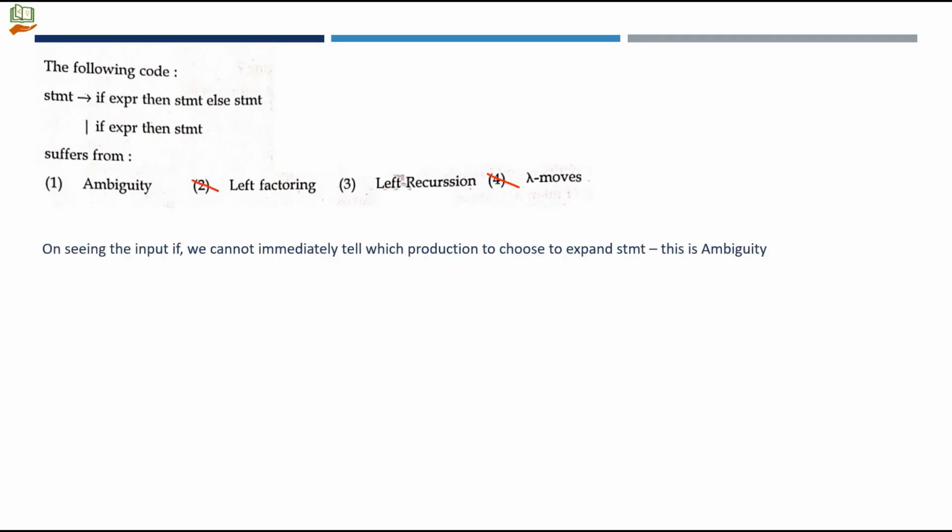On seeing the input, we cannot immediately tell which production to choose to expand statement. Here also you have if expression, here also you have if expression. When there are more than one way to represent something, this is ambiguity. Option number 1 will be the right answer.